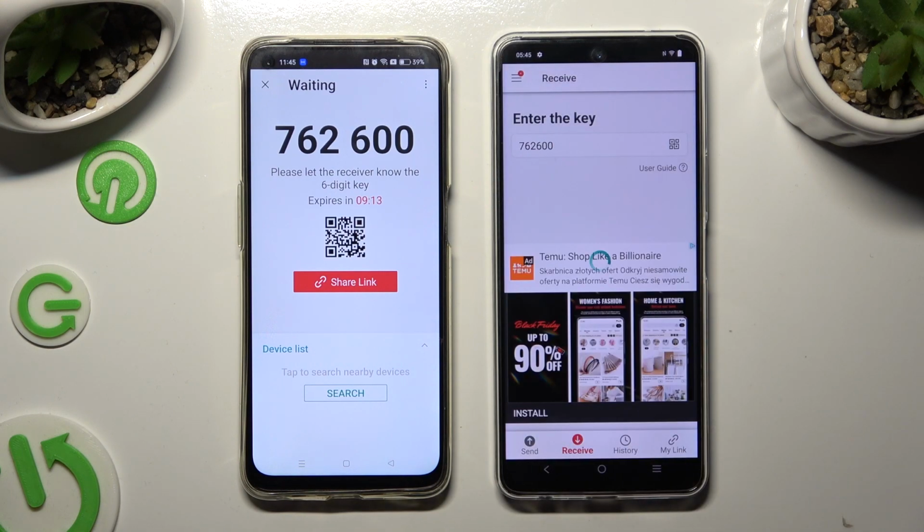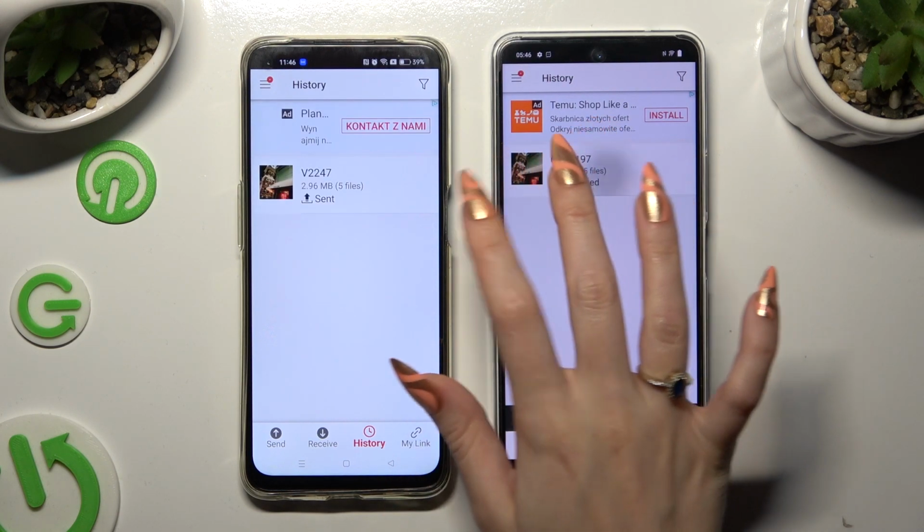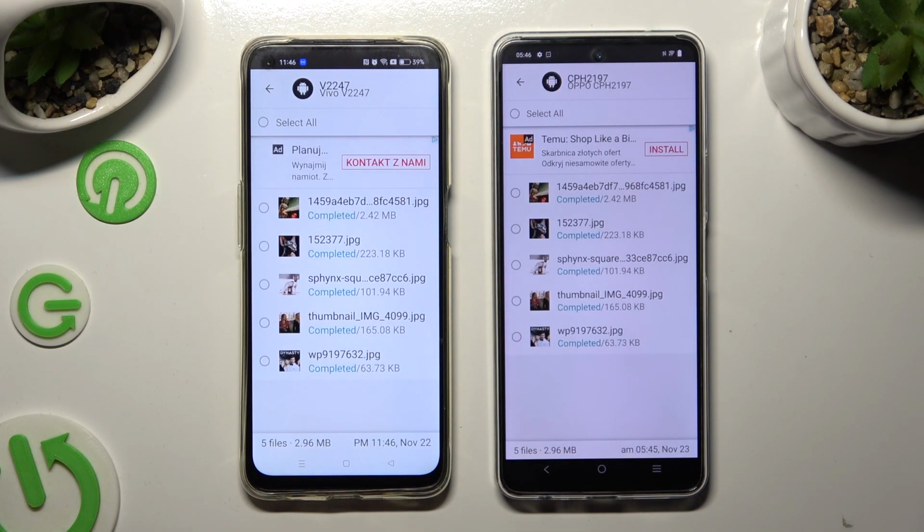So when I do that, as you can see, all of my files were successfully transferred.